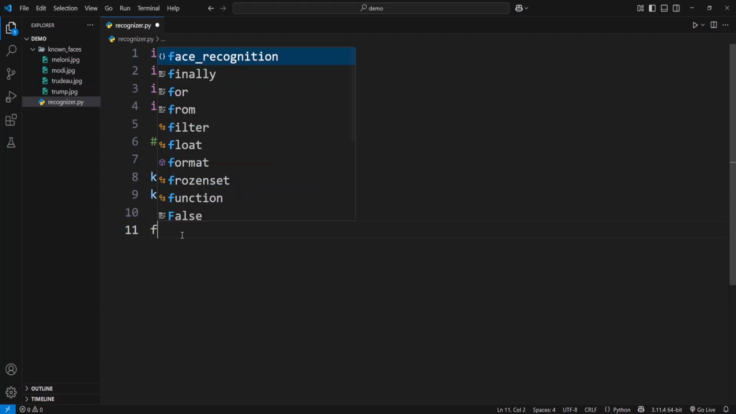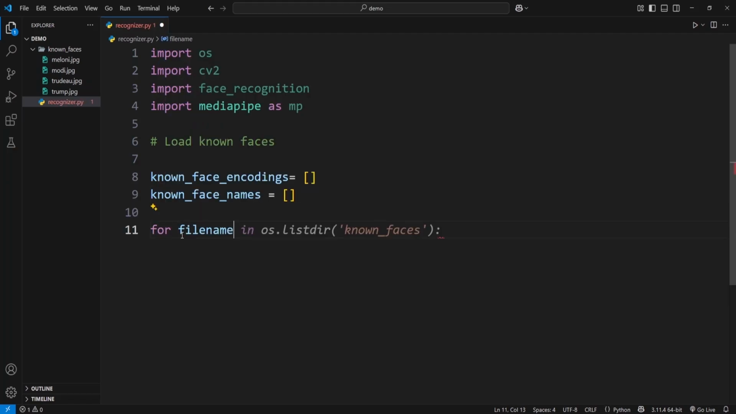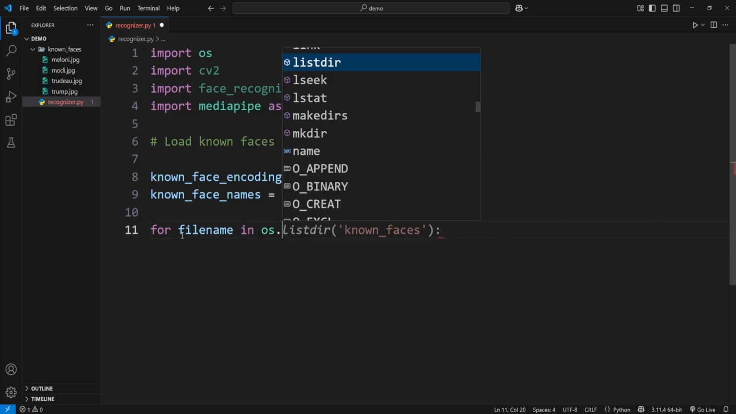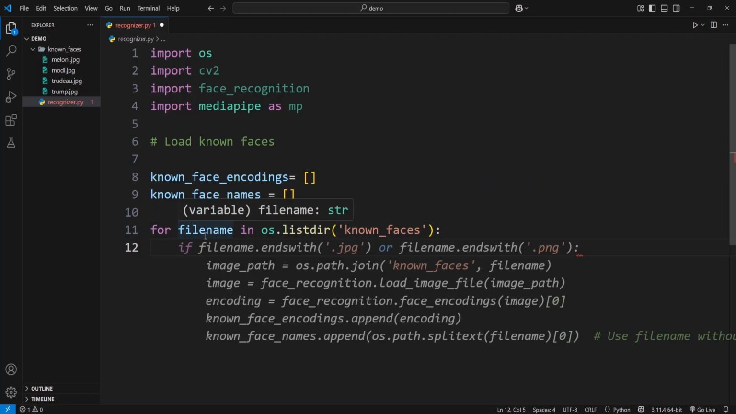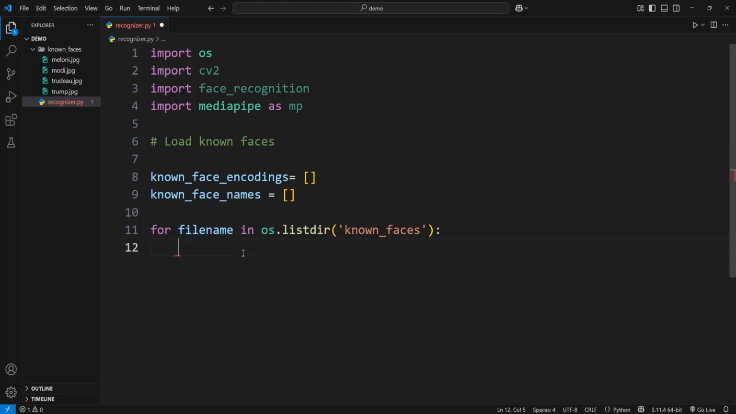So I'm going to type for file_name in os.listdir, I'm going to use the listdir function. Then inside the round braces, I'm going to provide the folder name, which is known_faces. Basically, this for loop is going to loop through every file inside the known faces folder. Then inside the for loop, we need to construct the full file path for every image. Here file_name represents the image file inside the known faces folder. We loop through every image.